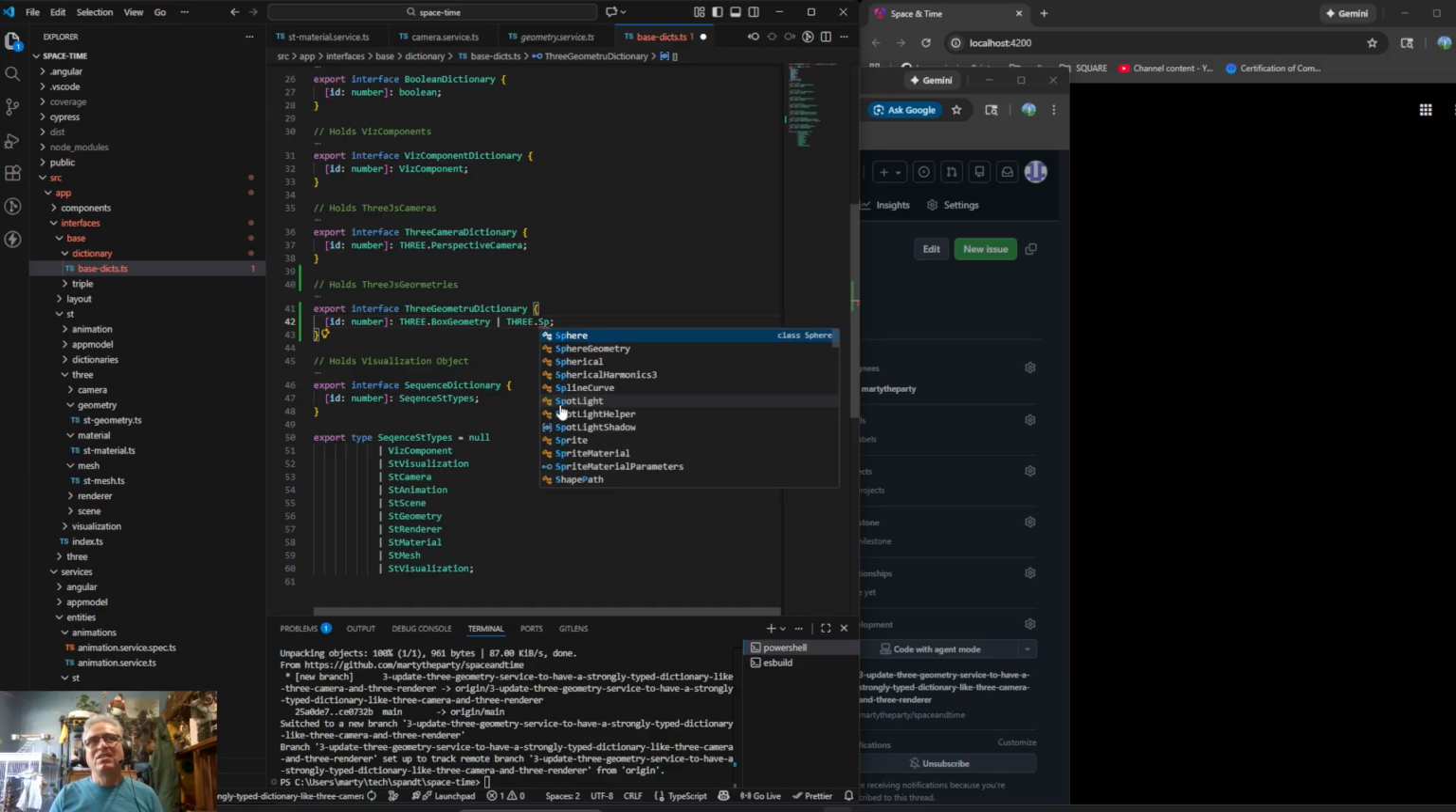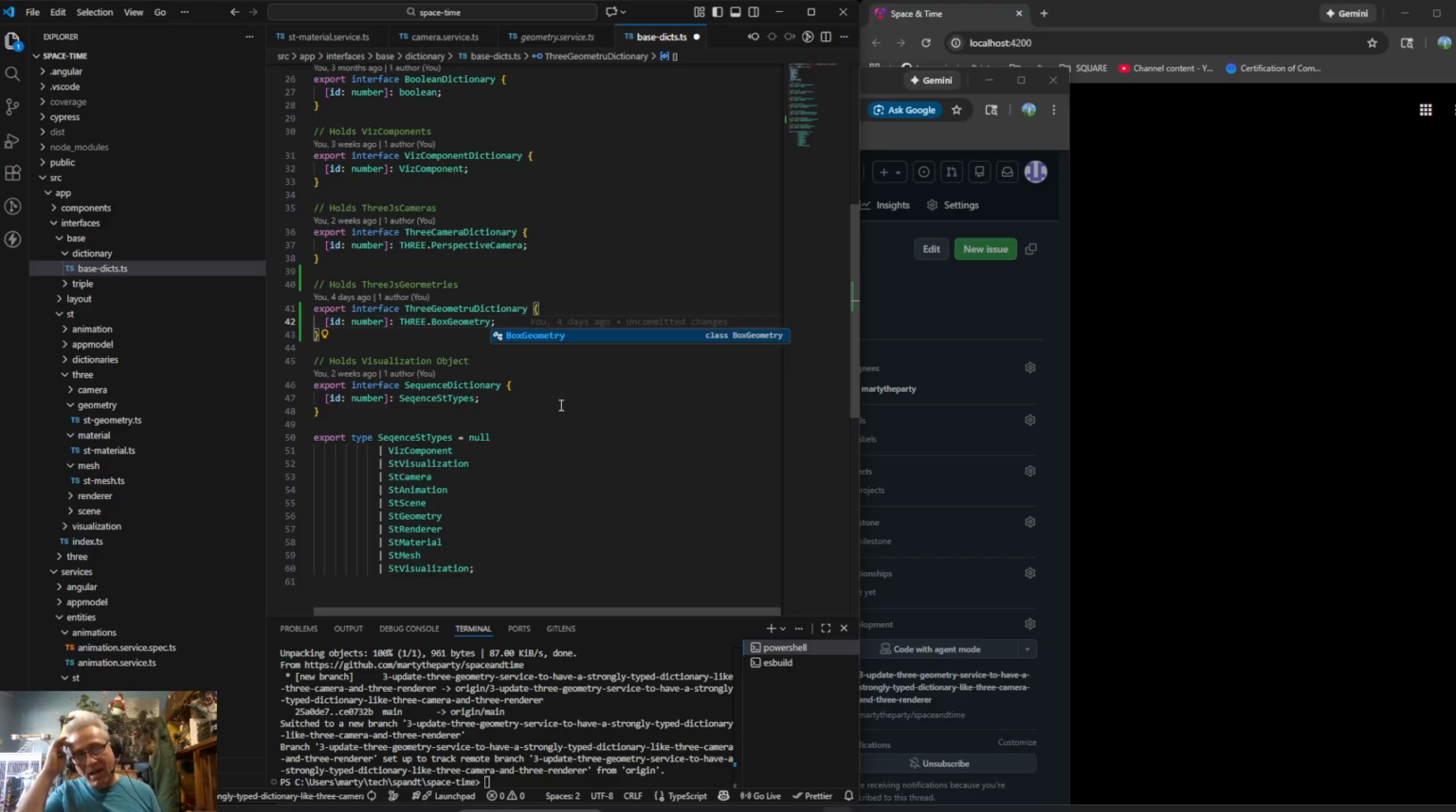Is it sphere? Yeah, geometry. Like that. And then TypeScript will help us anywhere a box geometry has something that is required but is not required in the sphere geometry, or vice versa. It'll find all those things for us.